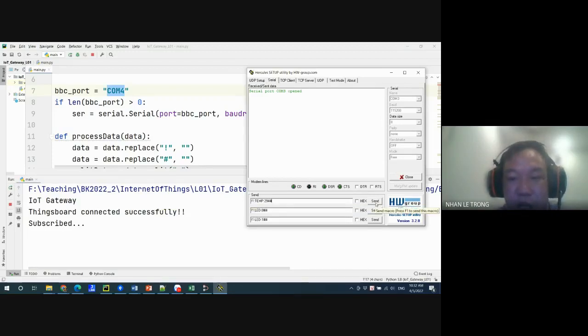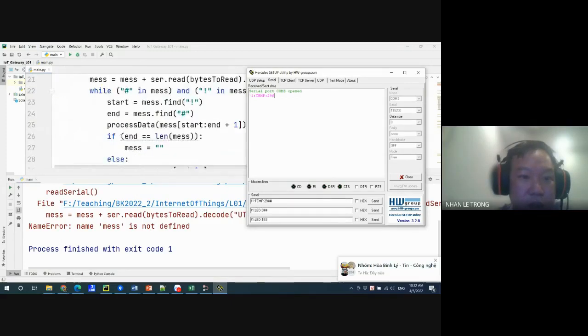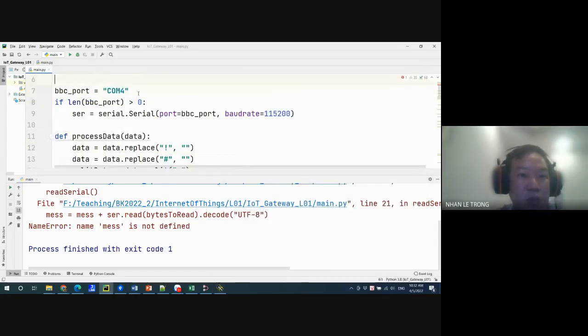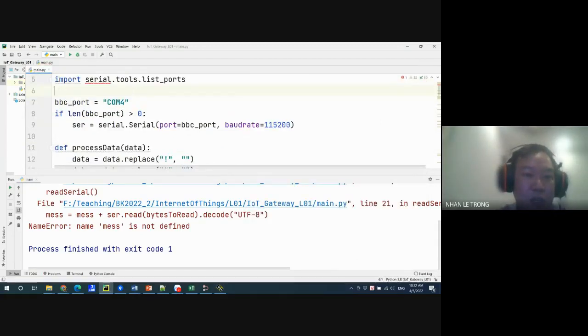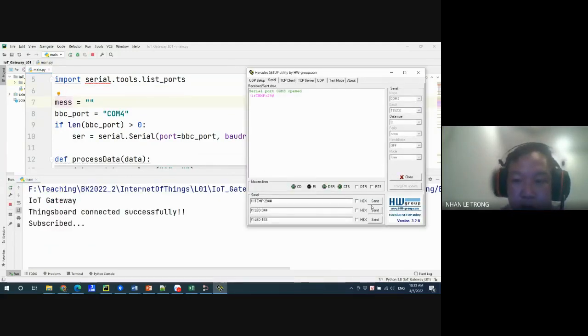Okay, and I click the button send here. Yeah, and you will see "message is not defined." Okay, sorry, I forgot to define the message. So just declare the message here for me. Message as an empty string. Okay, and we try to run again.